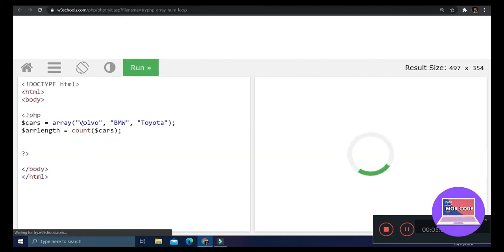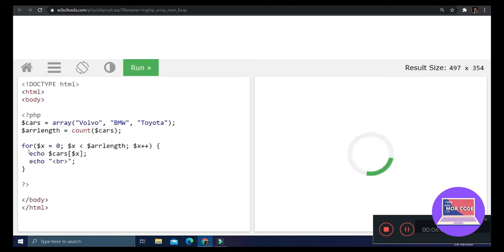Okay, so we have the variable cars, and inside the variable cars we have the array of car names, right? We have Volvo, BMW, and Toyota. Now we use the count function to know the items inside the cars, and we assign it into a variable array length. Okay, so we'll loop through the items inside our array. Okay, for x starts at 0, this is the index of the array, x is less than the array length.